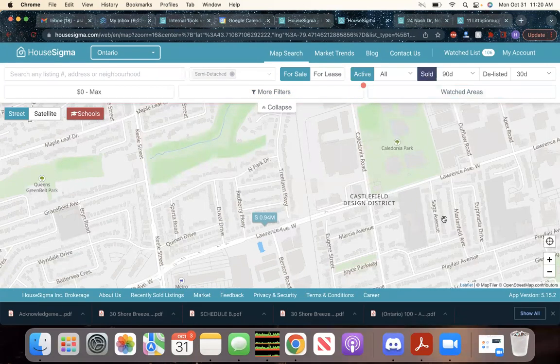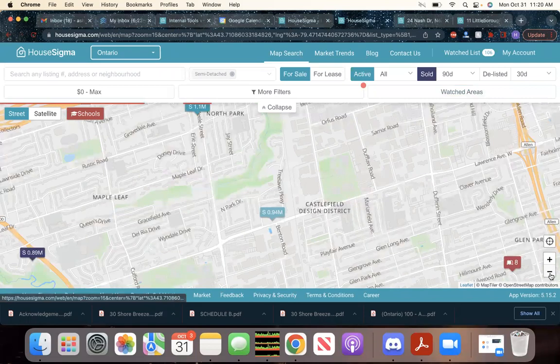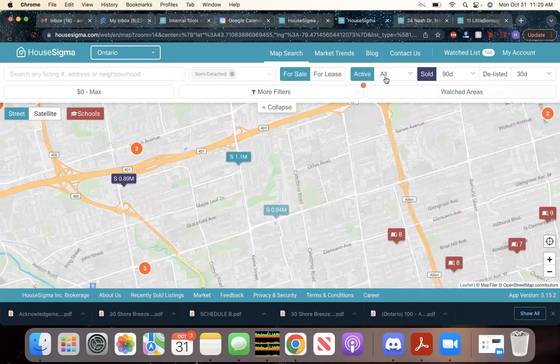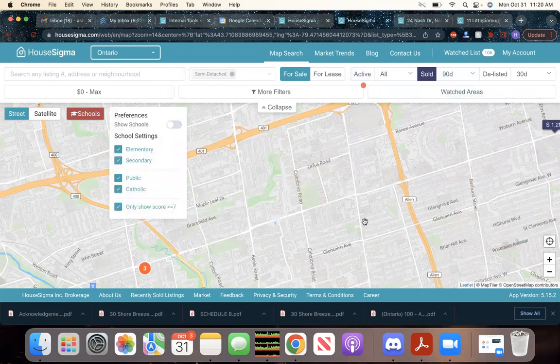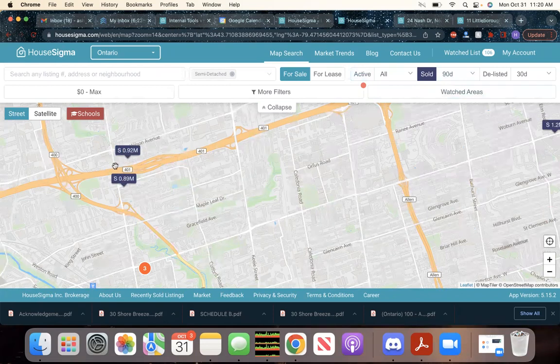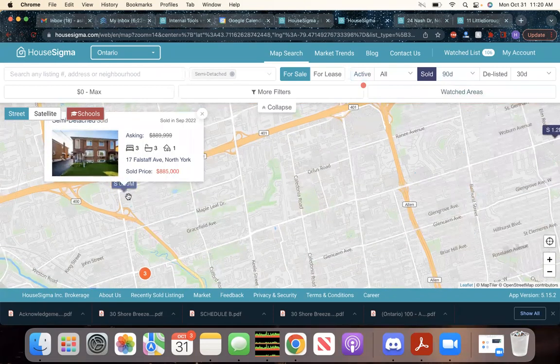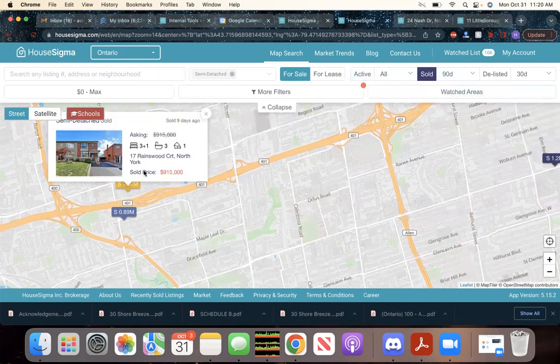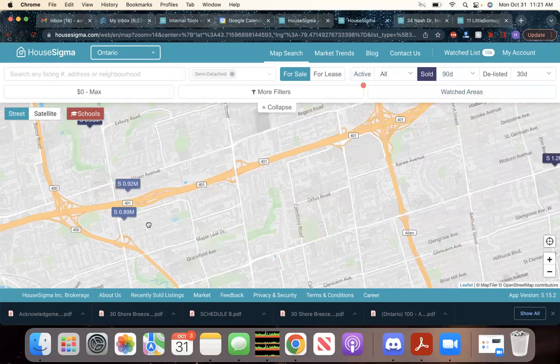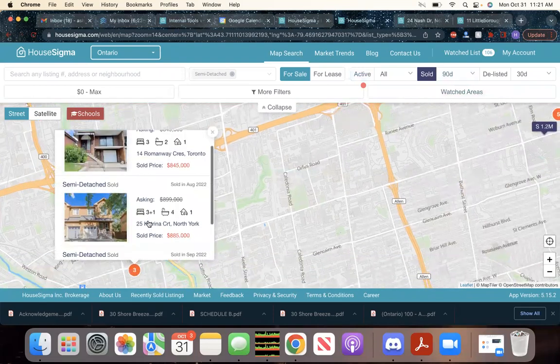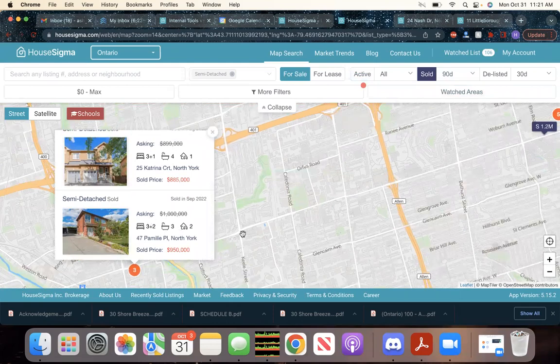And then let's hit sold. Let's see what pops up. And we'll turn off active. And we'll see in the last 90 days, there hasn't been anything within that area that was sold. A few further west that are comparable. Similar property types. You can see you can pop these in your comparable sold.